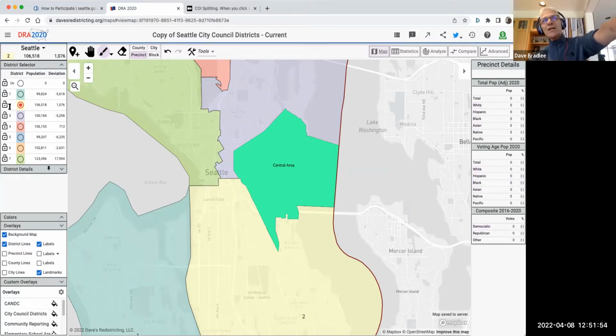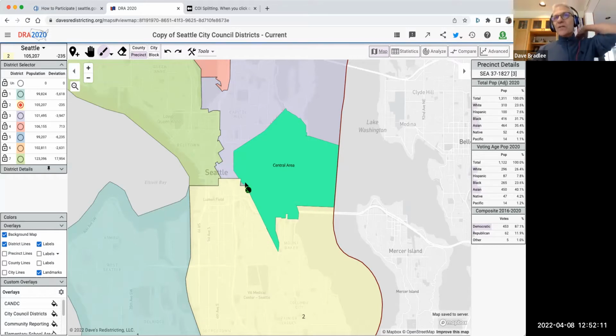Now I'm looking here, when I paint, I look over on the left side and I say, oh, District 2, now it's got too many people, over 1,000. Let's just undo that last one. That little triangle right there had 1,200 people in it or something.